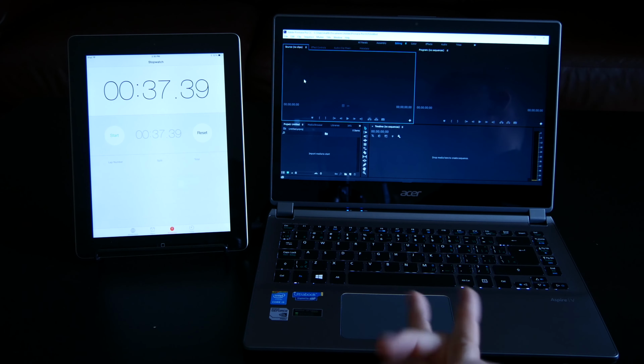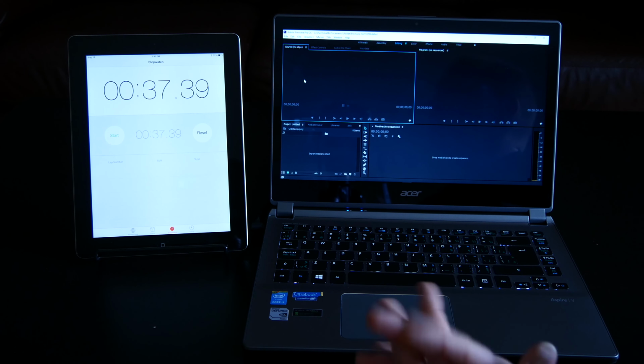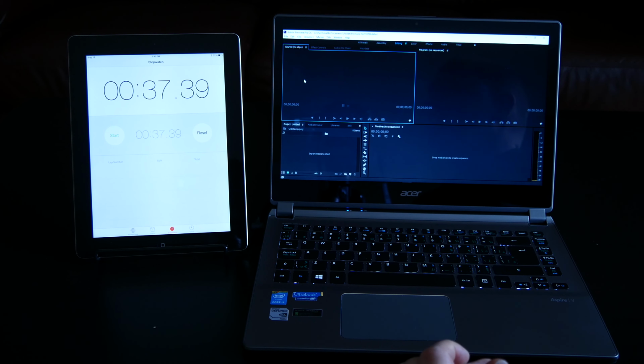And we'll also do some project tests. We'll take a video project and we'll open it, work on it, and show you the time to export when we compare the two drives.